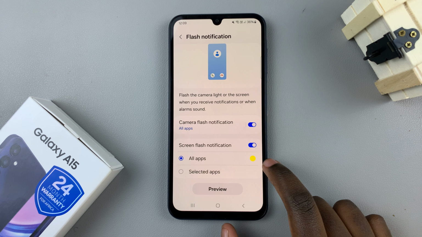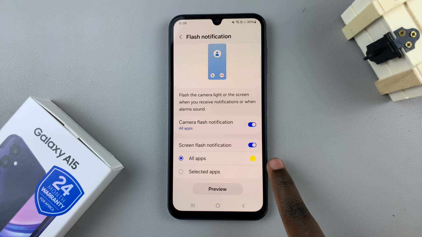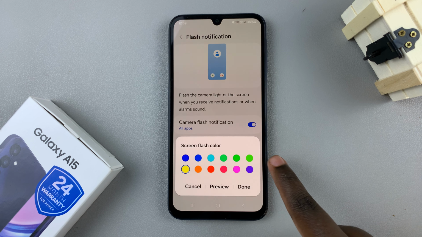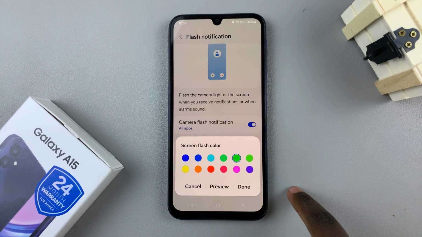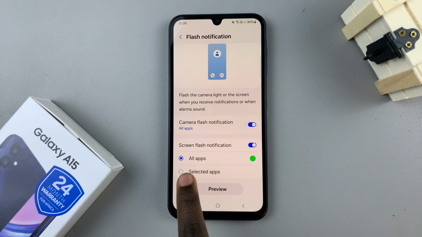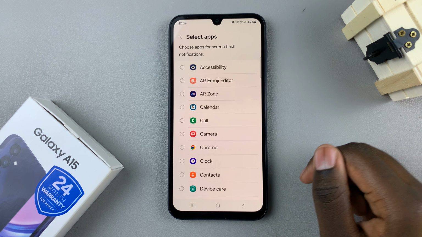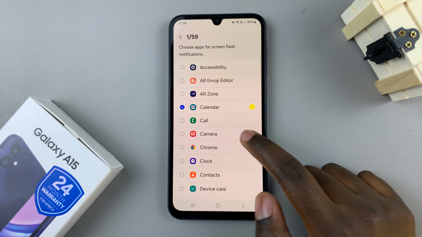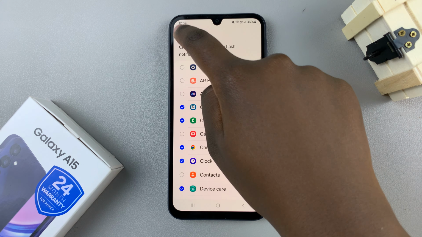You can choose the color for the screen flash notification. You can choose the color that appears on your device. And then when you tap on done, you can also choose which apps will have that screen flash notification. So you can choose one or multiple. It's up to you to decide.